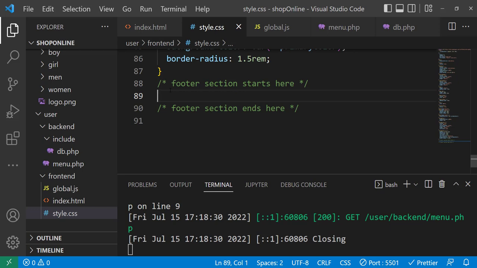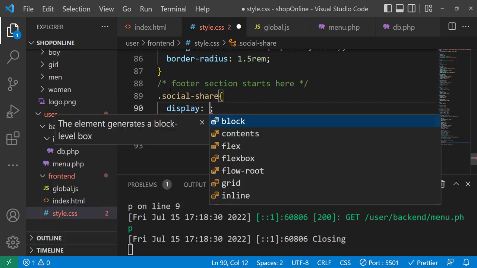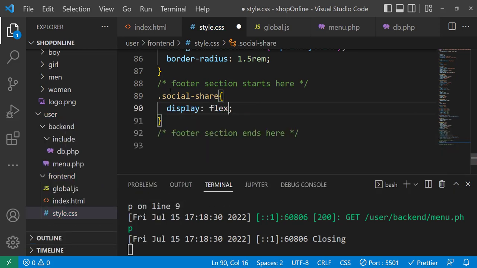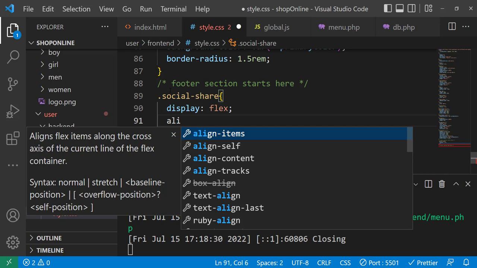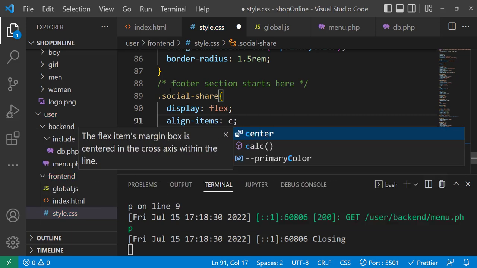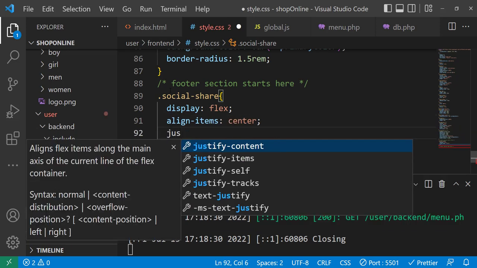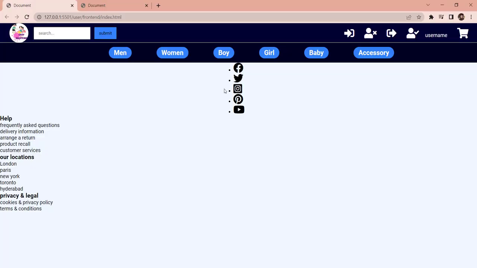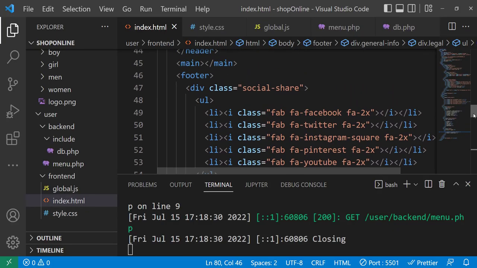So the first thing that we need to do is define the flex property for both of the children of the footer. So the first child has the class name social share, display flex, and we want these items to be in the center and justified in the center as well. Okay, they haven't come in the center. I wonder why. Oh, that's the reason.